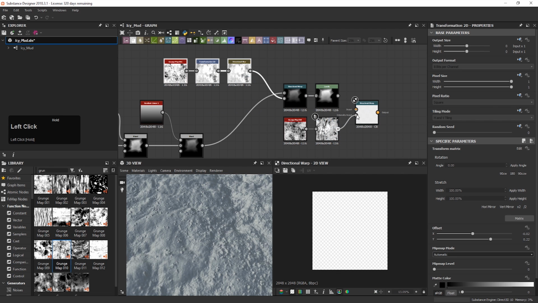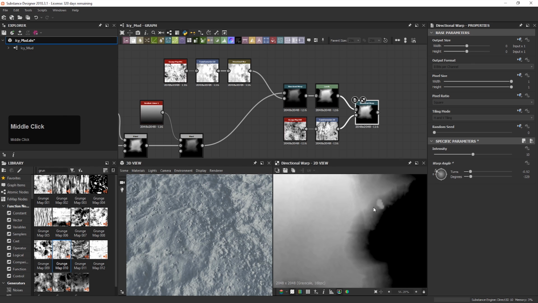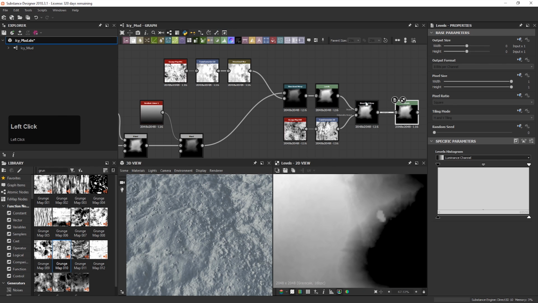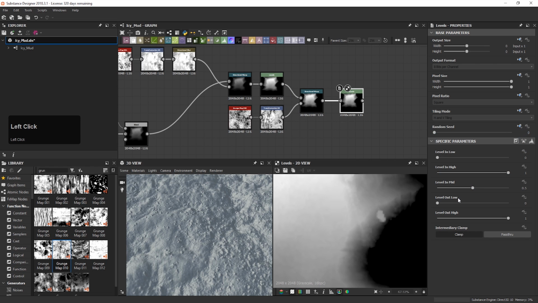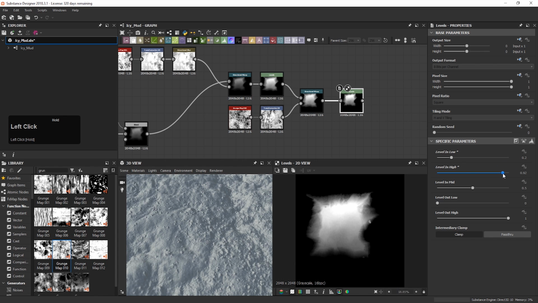Make our connections here first. I will change our angle to here. I like these little crumbs here. Anyways, let's add a level node to lighten our edges. I will adjust the low values first. 0.2 feels good. Next, our high values. 0.83 looks fine. And finally, our mid-level to 0.41.